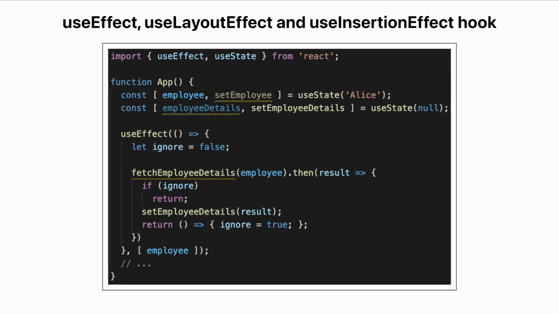We can use effect to fetch data for the component. Here, once the component is loaded, we fetch the employee details for the default employee alias. If the employee is updated, then the setup function will be executed again.